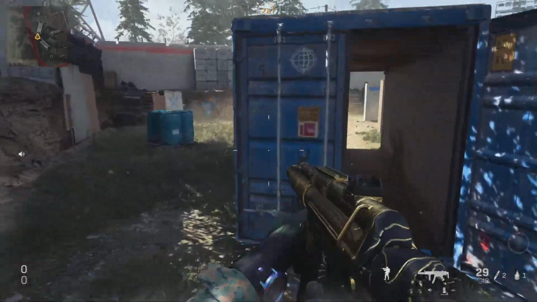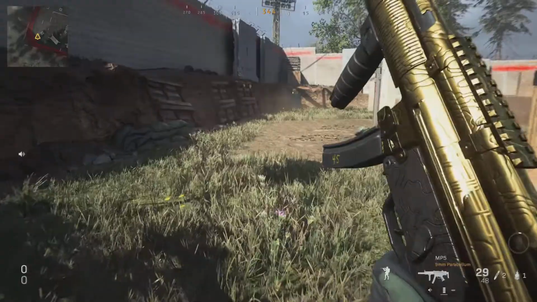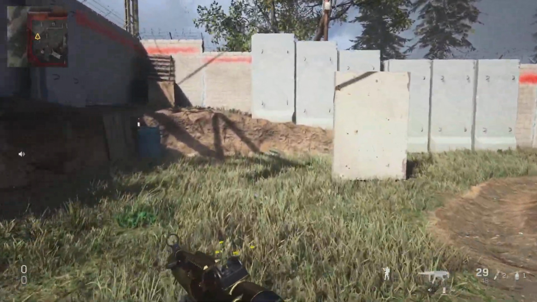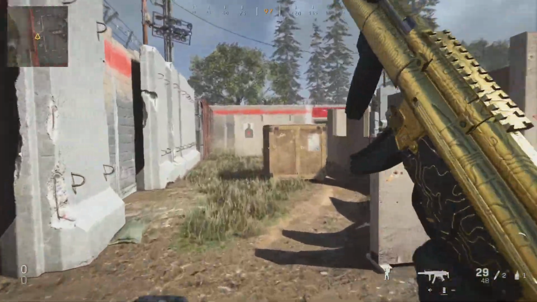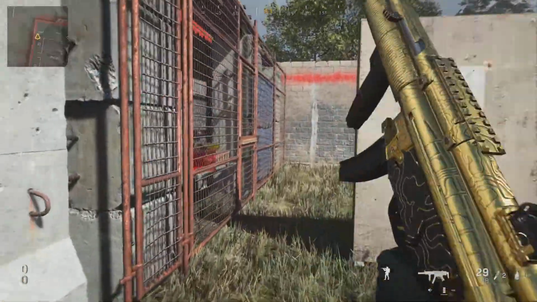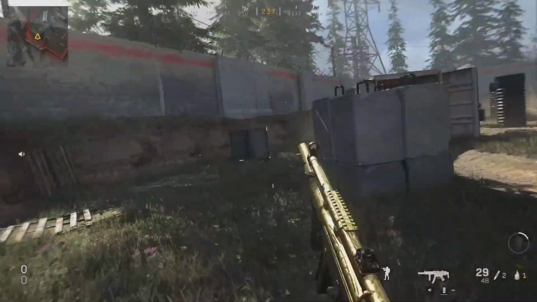Now we're going to be moving on to slide canceling again. Slide canceling is where you press circle, circle, circle, circle, instead of doing circle X, because sometimes you get a jump, which is just awkward.